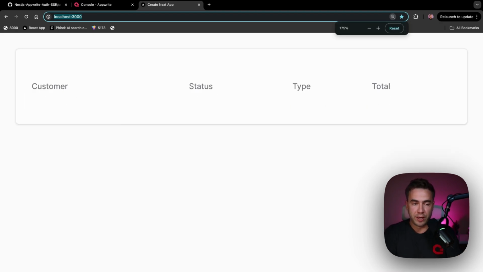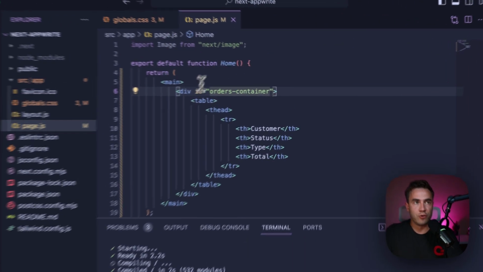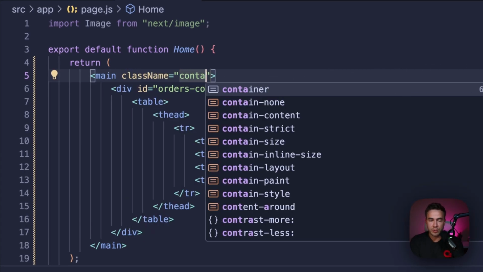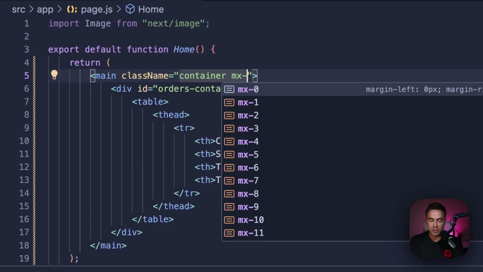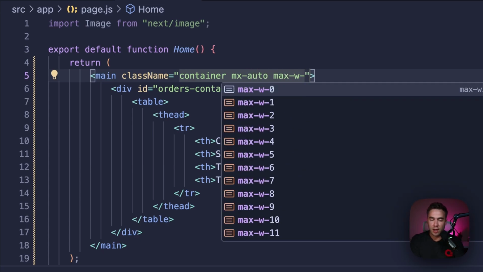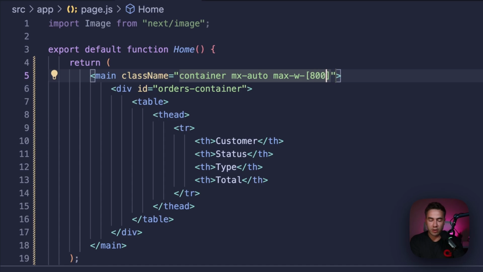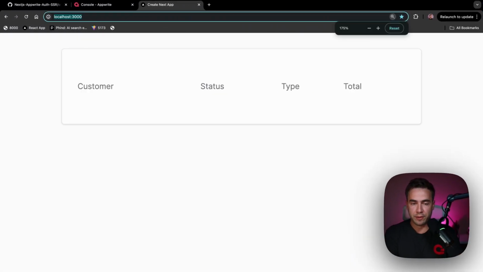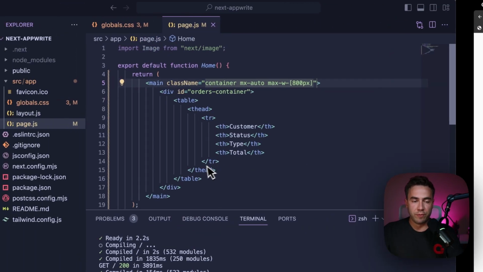Now, for the rest of the page here, I'm going to use a little bit of Tailwind. So let's go into the main tag here, and we'll give this a class, and we're going to call this container, and then we'll do mx-auto to center that, and then we'll do max-width, and we're just going to set this to 800 pixels just to make sure it's a little bit more centered. So that looks better right there. Okay, so that's our homepage.